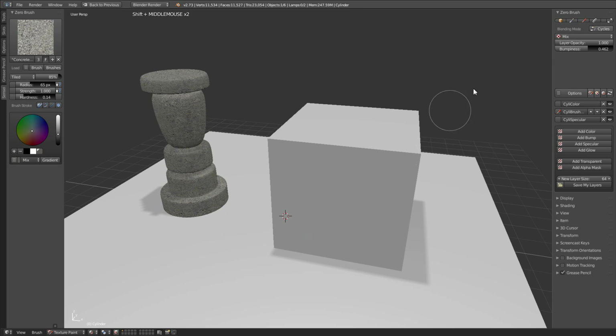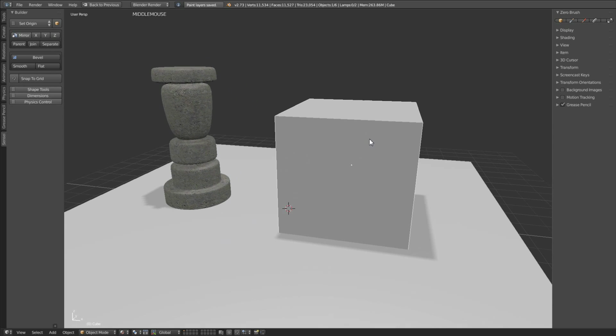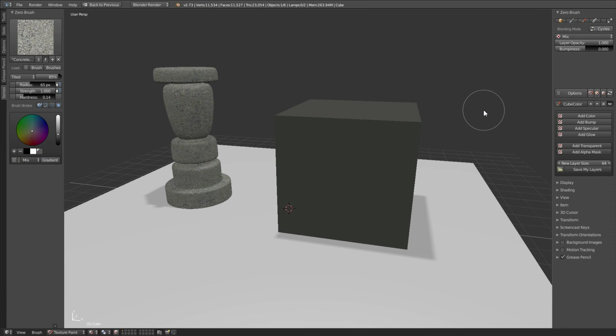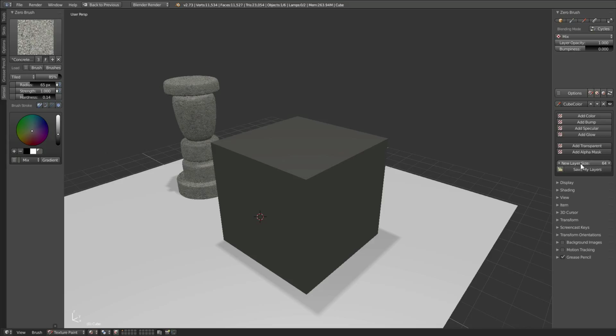Alright, so over here I'm going to click on my object mode button to get me out of texture paint, and then just click on this cube and we'll make another one. So I'll just click my texture paint button, which you see made a brown layer of a size 64 because that's what we left it on last, so that's no good. So we'll want to click here, change that back to 2048.